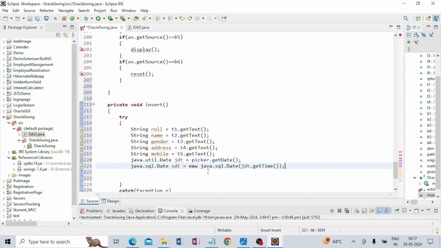And java.sql.Date SDT is equal to new java.sql.Date, and I'm going to write here InputStream FIS is equal to new FileInputStream, and the path is the photo path.